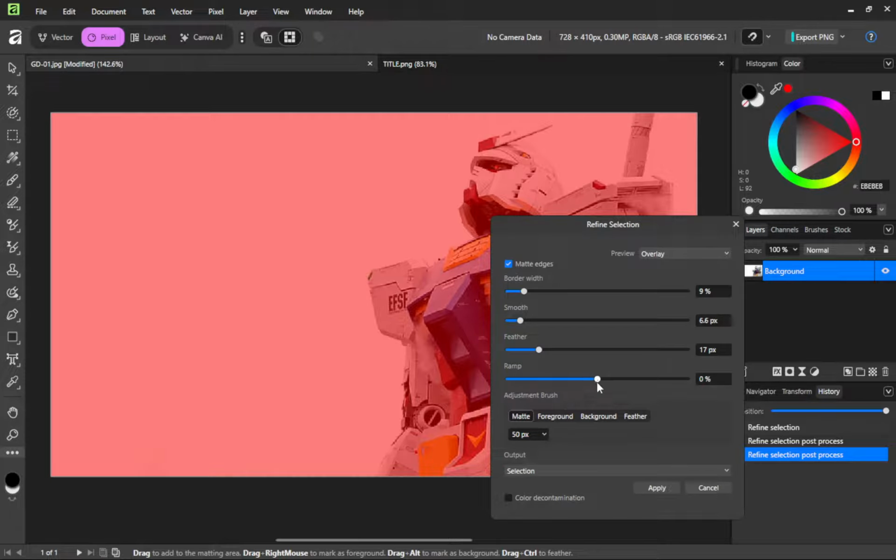Ramp shifts the edge in or out. If you see a light or dark halo, a slight negative ramp pulls the edge inward. Push it outward if you're losing important detail.